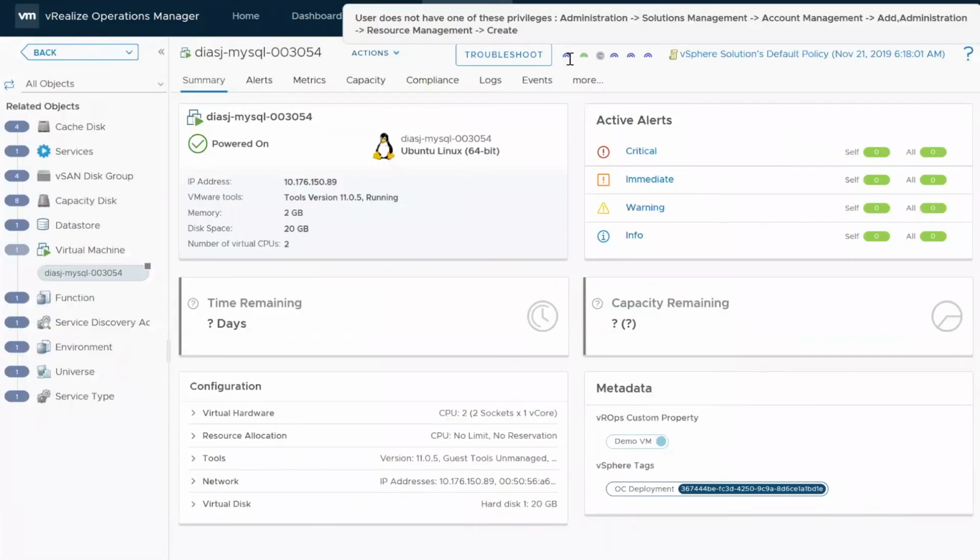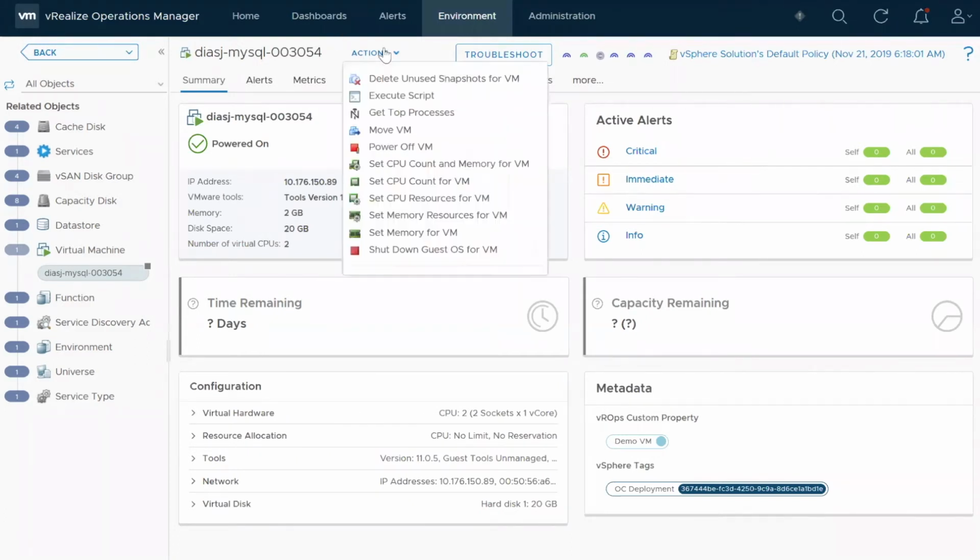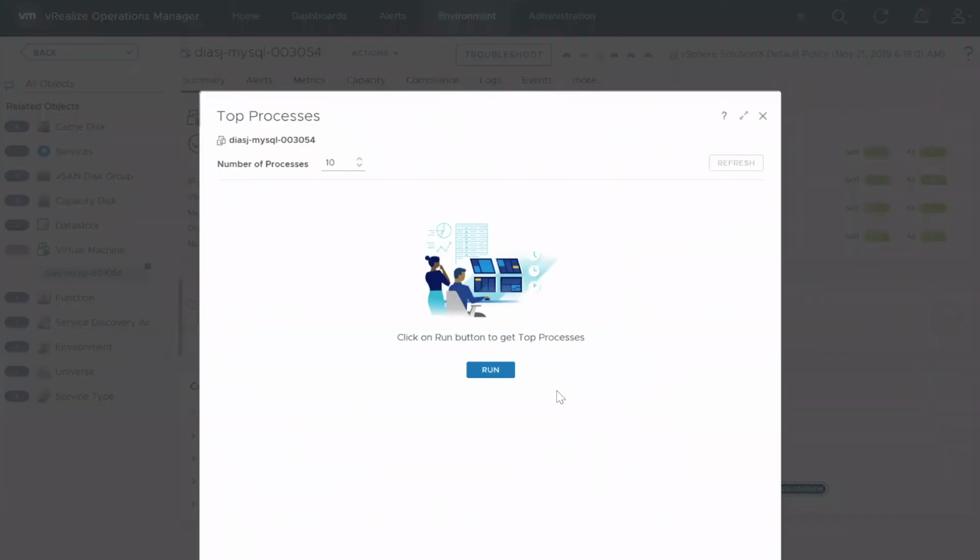So we just jumped into that. We're on the VM homepage, so we can see a little bit about it, the IP address, if there are any alerts running on it, some stuff about it. If we jump into the VM section, we can click on top and get top processes. We want to get 10 top processes, press run.